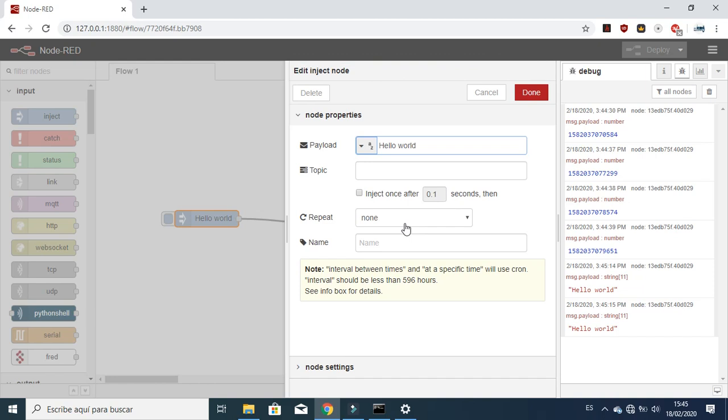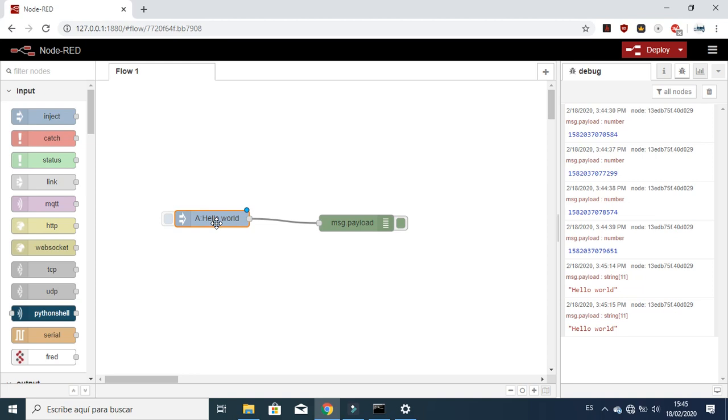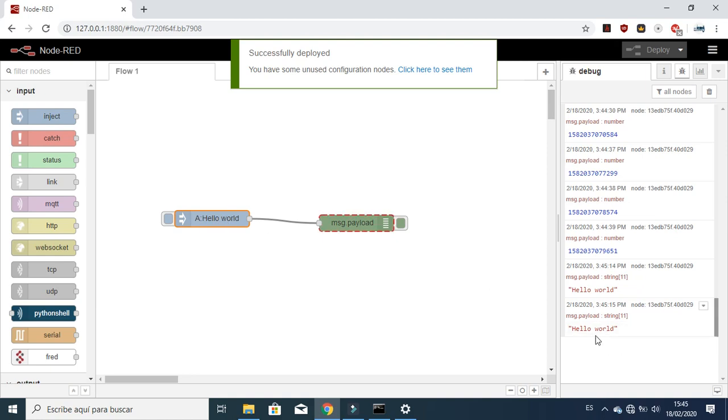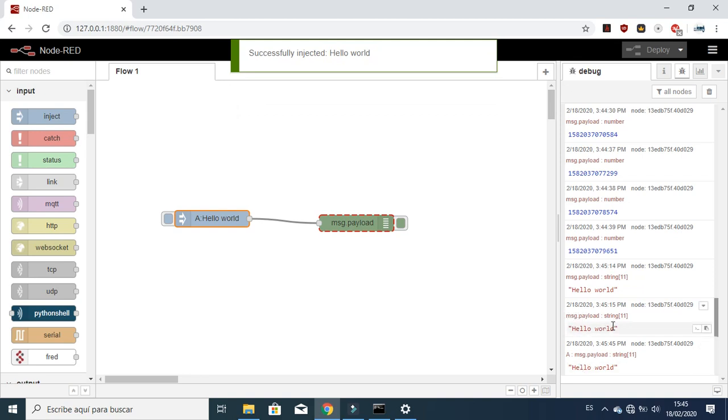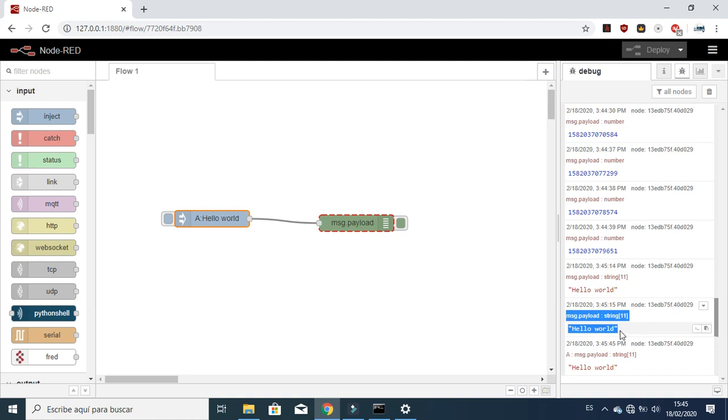The other important thing I consider here is the topic. For example, here you can choose a topic A, and you click done. As you can observe, a topic was assigned here and will be assigned here as well. So you can compare: this debug part didn't have a topic, and here you can observe that a topic has been assigned.